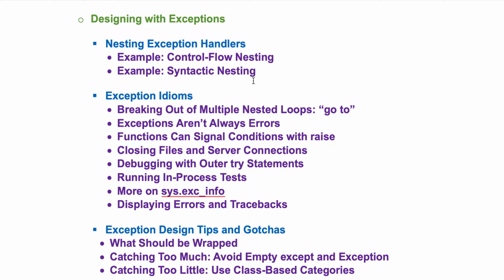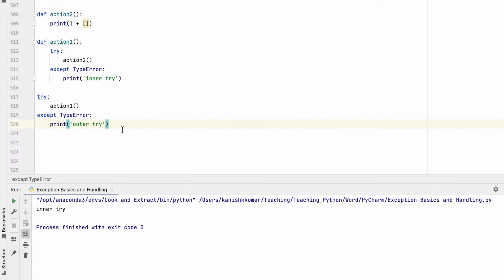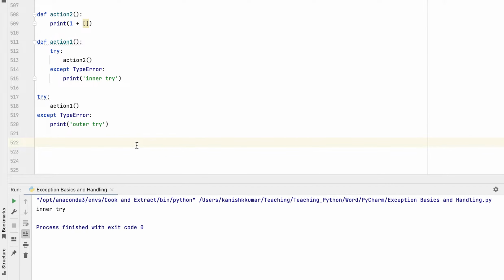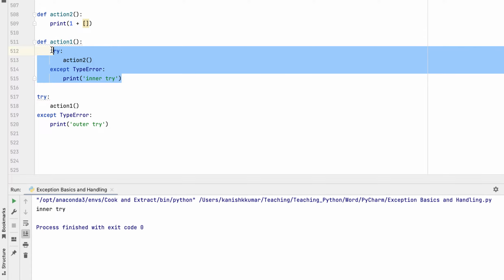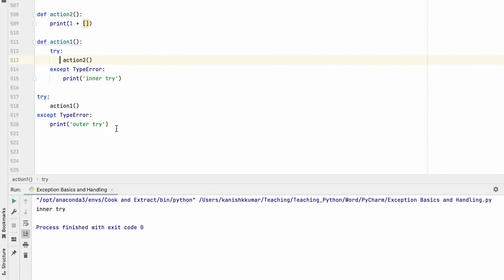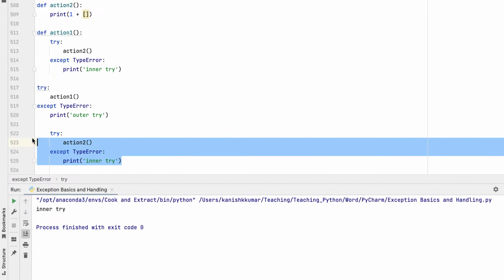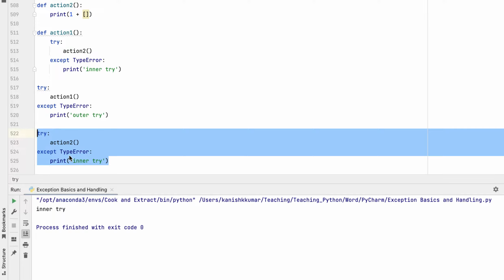Okay, we jump to the example, syntactic nesting. For that we have just this, okay, before we start coding we just required a, so we just try. So we have this, copy the code. Okay, and just say this. Okay, here it is.